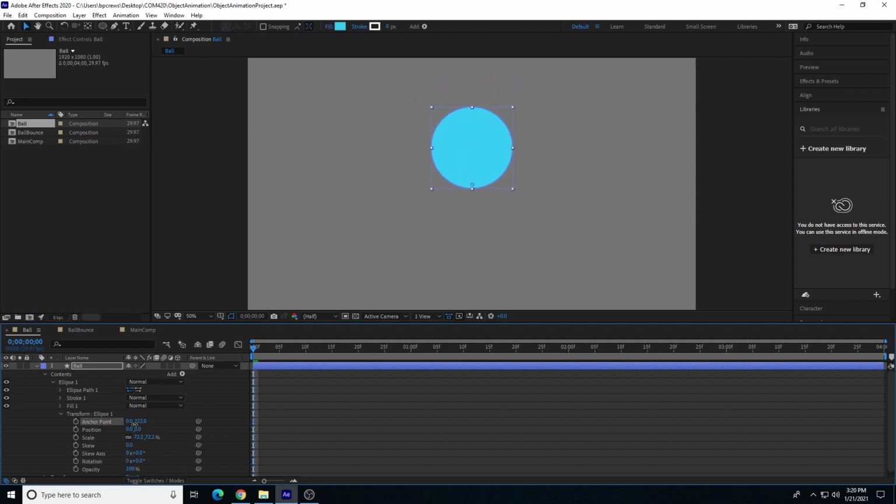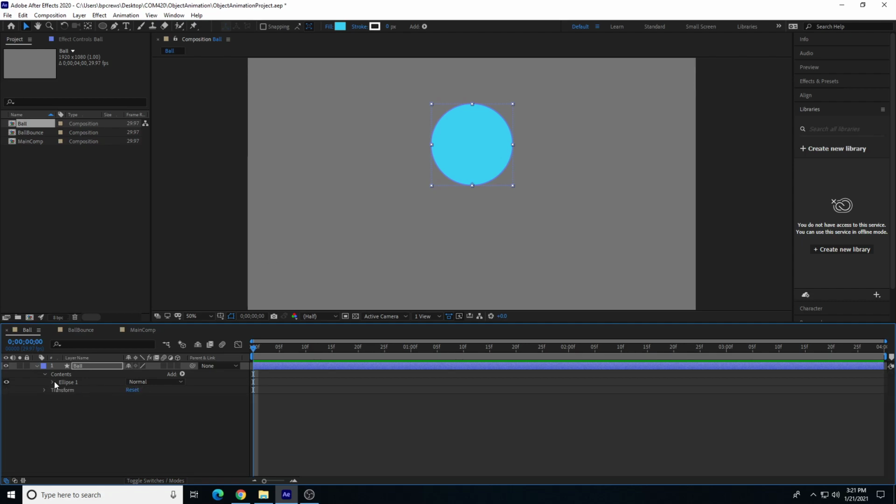So I just took the anchor point and moved it up so it's at the bottom of the circle. That will move the position up some, which is fine, but we want to make sure we first zero the position of the ellipse to the center of the screen and then move the anchor point up. Alright, that'll work for now.